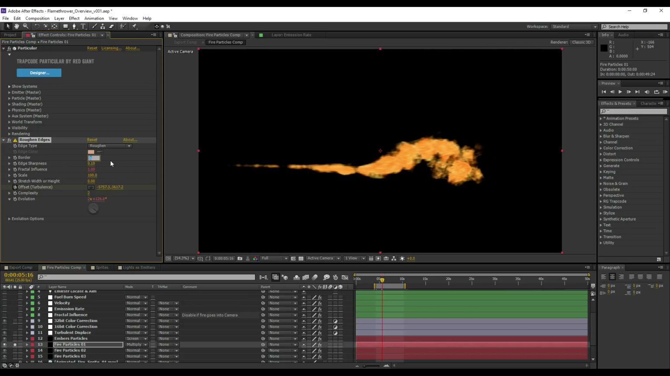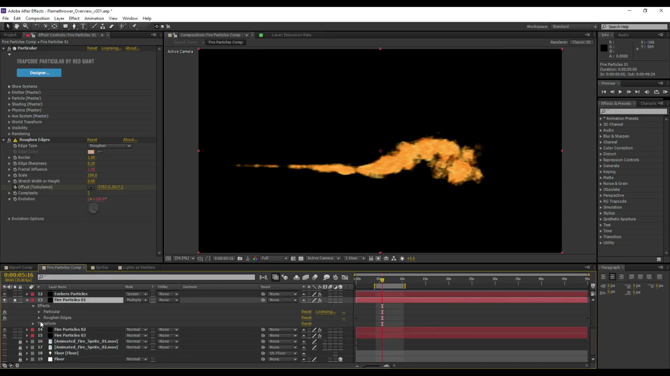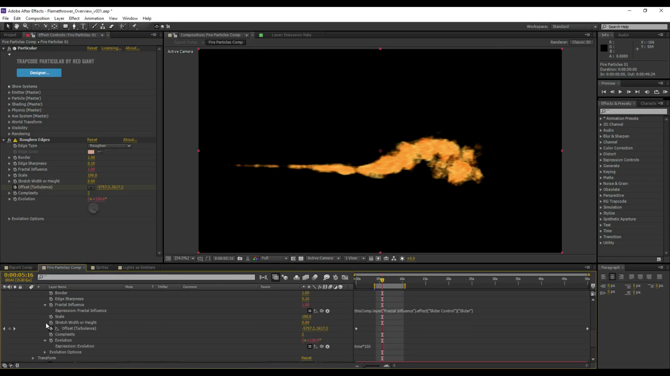So we've got the border settings on 1, 0.10 for the edge sharpness, and this is why we created a 4th null object for the fractal influence. We're going to want to go and pick whip that fractal influence to the slider that we just created.